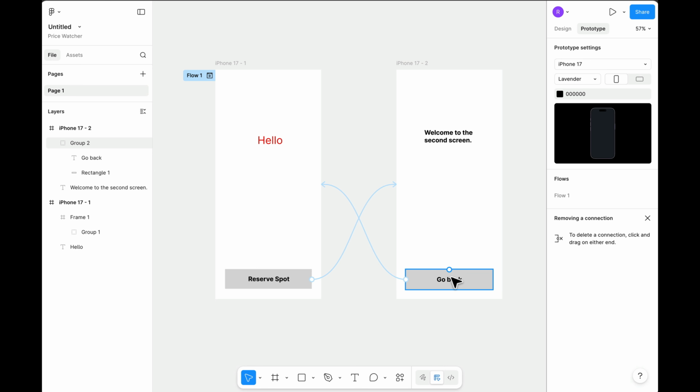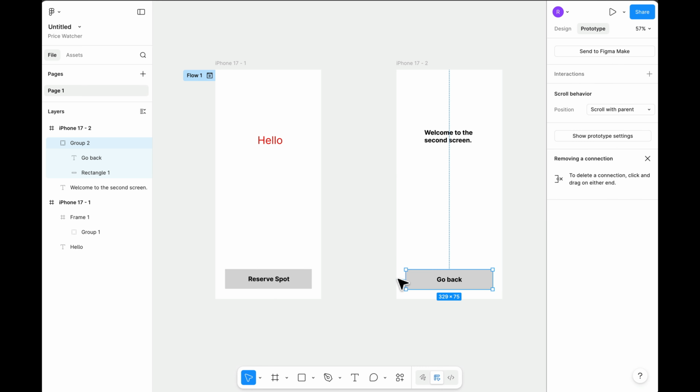And now if I click go back, how would it know where it just came from? It wouldn't know it came from the first screen or the third screen or whatever. And you want to make sure that if someone clicks go back, they will be taken back to the original screen. So to do that, let me delete this real quick.